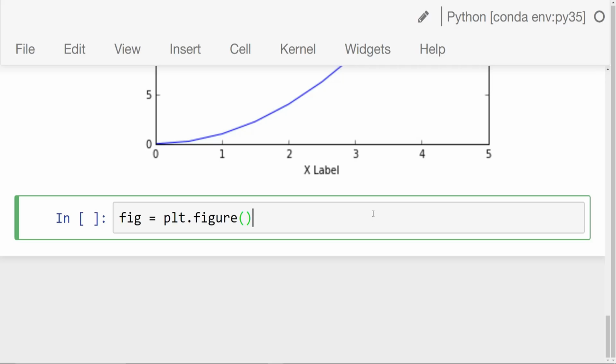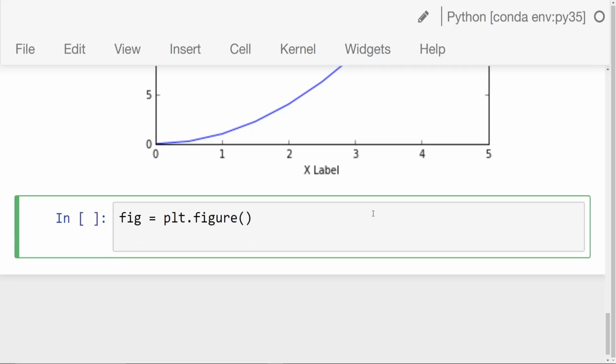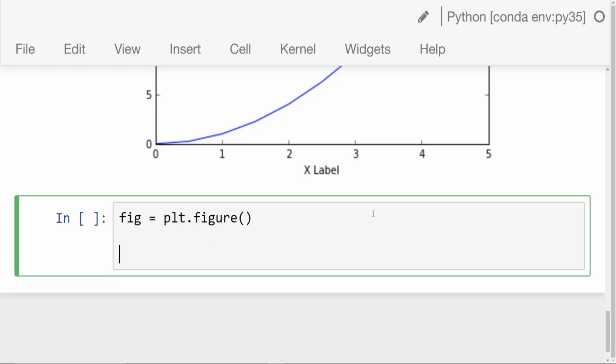So I'm creating that figure object. So there's my figure object. I'm going to say axes 1 is equal to fig.add_axes. And I'm going to go ahead and set main axes. They will be 0.1, 0.1, and then 0.8, 0.8. And again, this is the left, the bottom, and then the width and height of that set of axes.